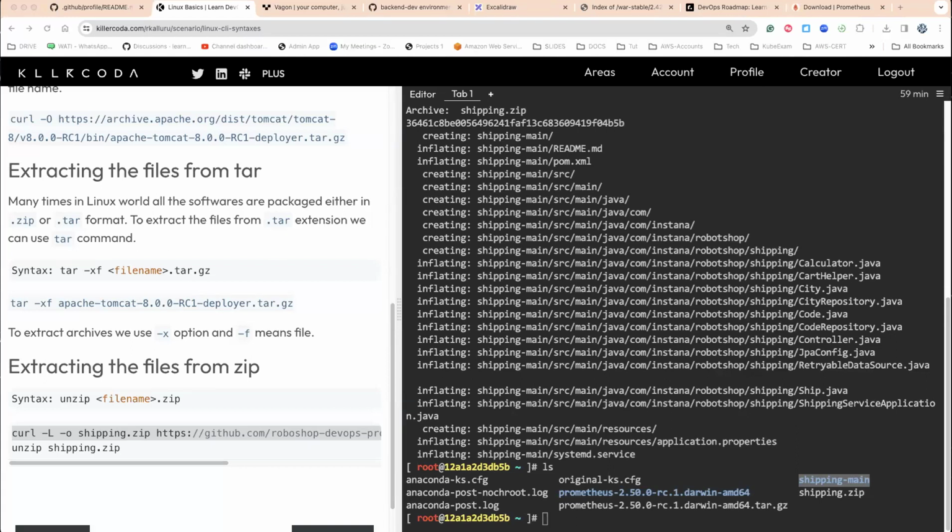Okay, cool. So that's about the extraction part. Any questions?